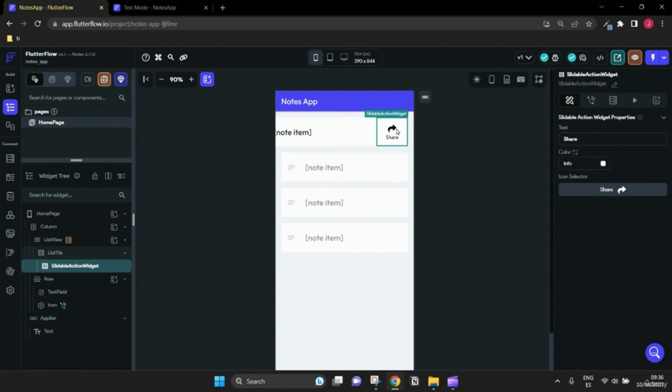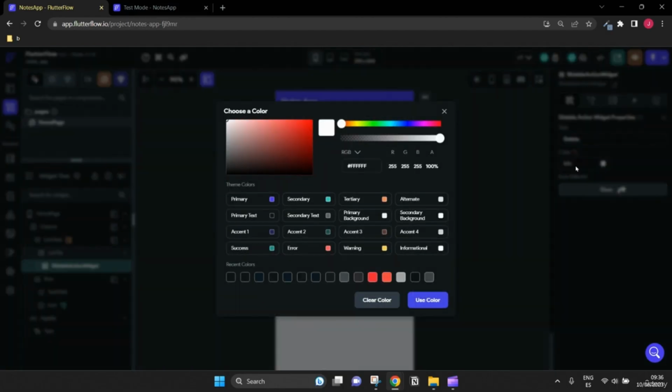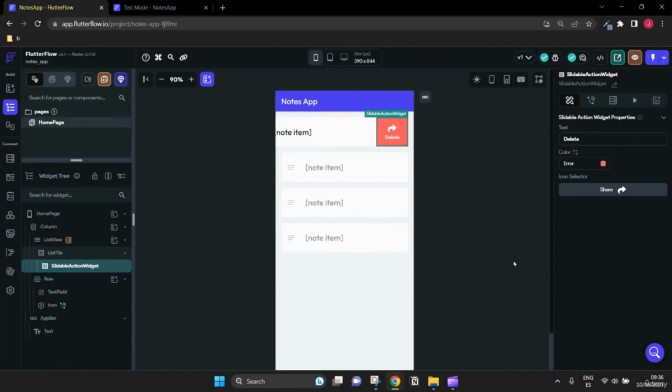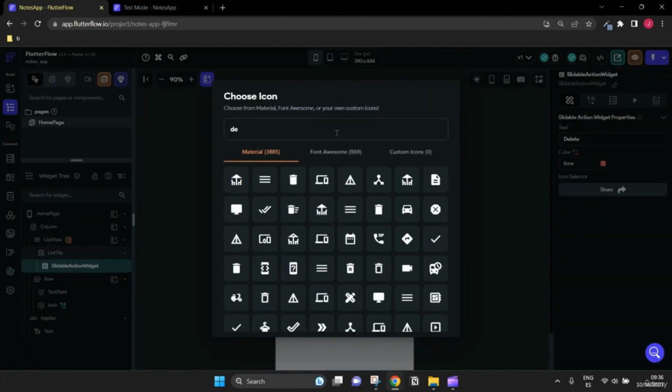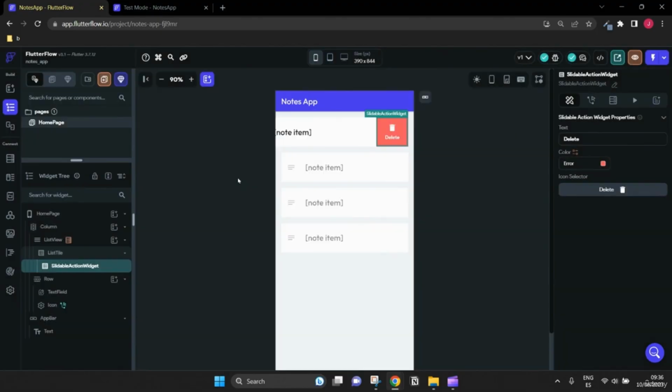Okay, so now we can go ahead and try to add some logic or some styling to this slidable action widget. Just select it here. You can also see here that in the widget tree we have access to it, just under the list style. Let's change the share text to delete, because we want to make a delete action. Let's change the color from white to red, and let's change the icon from the share icon to a delete icon, and here we select this one. And now we see that we have styled our button.